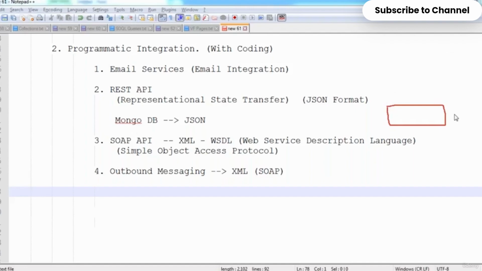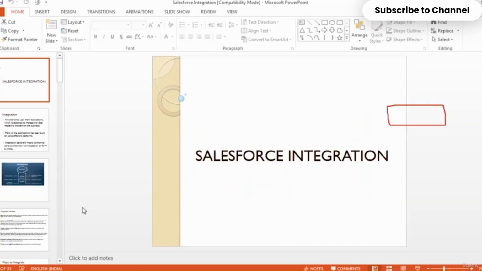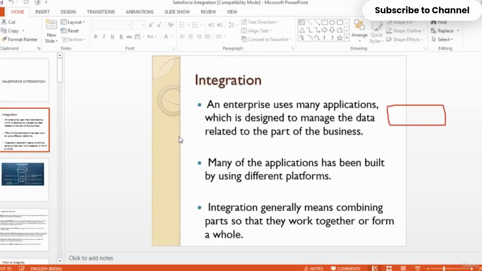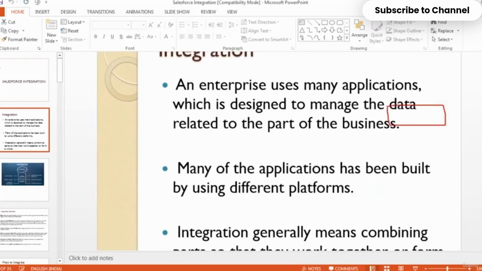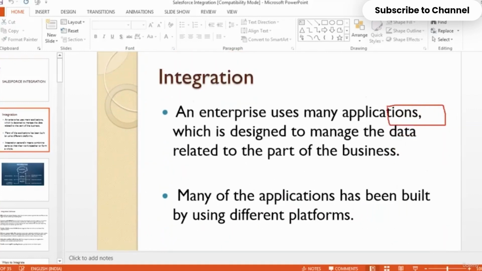So now let's see here. What exactly is integration? Let me explain now. We have already discussed that. What are the things that I have discussed? I have documented them inside my screenshots. Let's see.